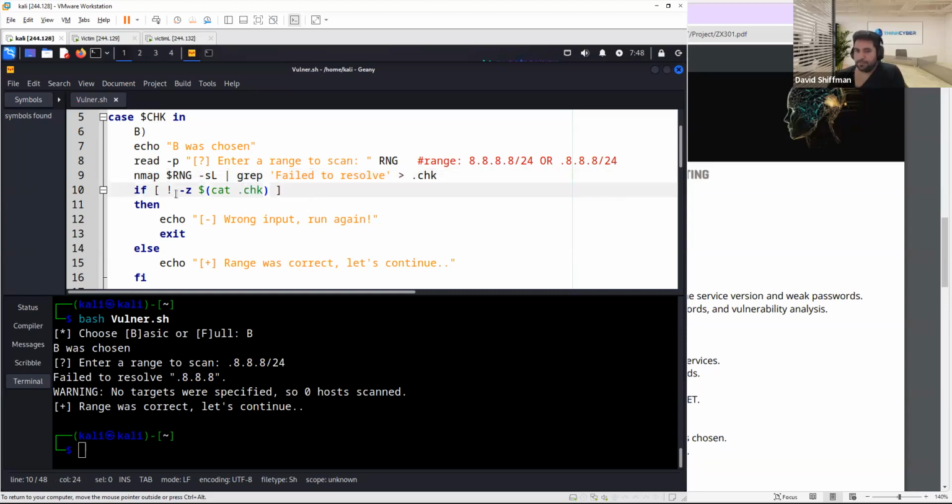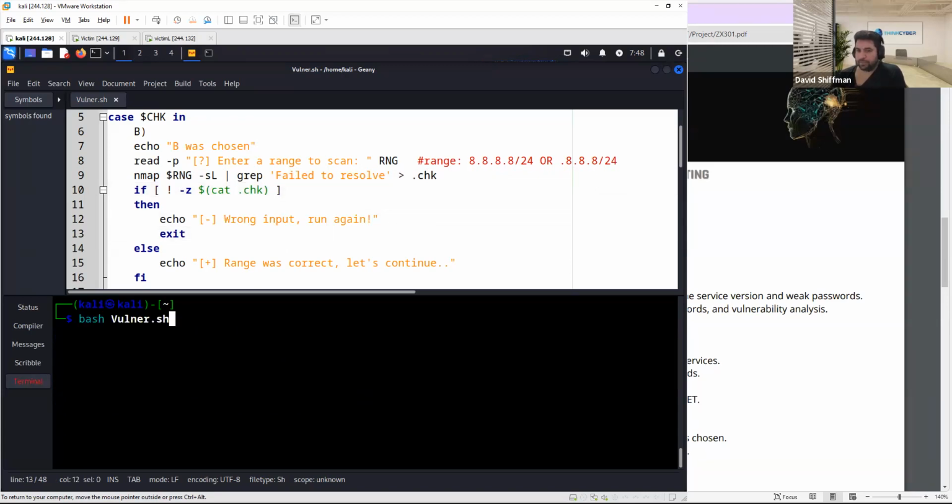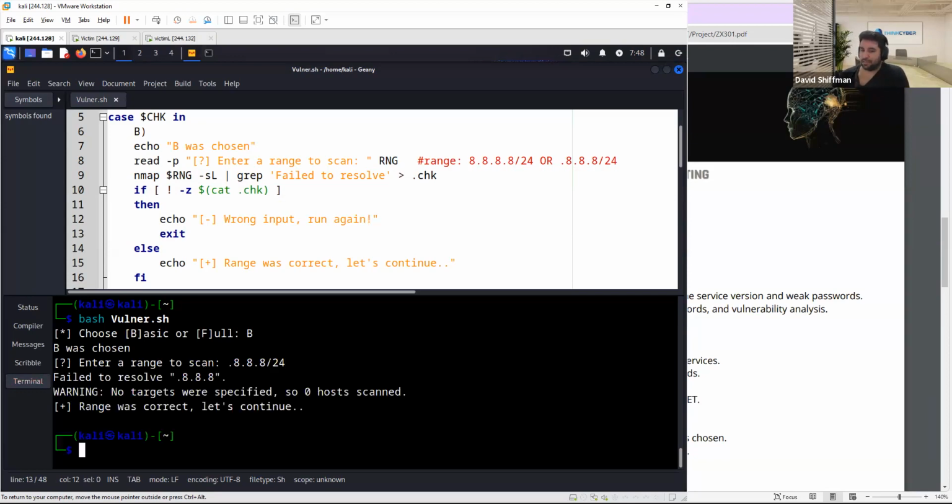So if the file is not empty, right? I'm just going to cat it now. If the file is not empty, which means we did find something, then wrong input. I want you to see, probably this will be a very easy way to explain. Again, B, and we're going to put this thing over here. You're going to see again the same thing. You're going to see failed to resolve, and you're going to see zero host, range was correct, let's continue, which is kind of a problem.